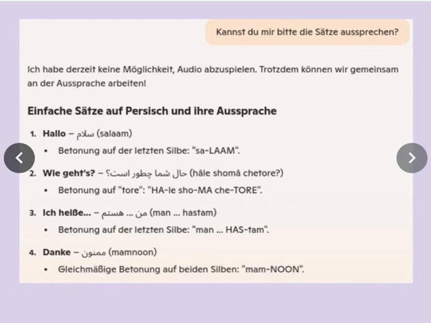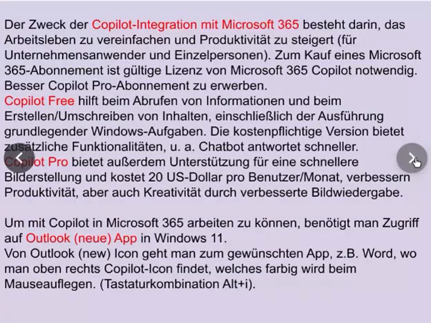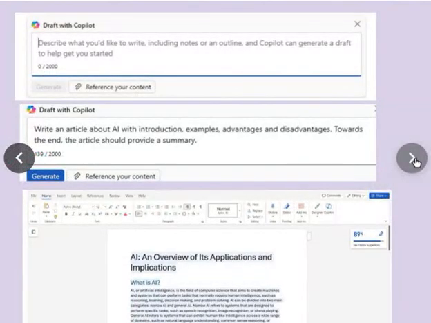Exactly. Now let's shift gears a bit and talk about Copilot's integration with Microsoft Office, or Microsoft 365. Because I think this is where a lot of people are really going to see the potential for a huge productivity boost. Absolutely. This is where Copilot can really start to transform how we work with documents, presentations, emails, all of those essential tools. Now, is this something that anyone with Microsoft 365 can just start using right away? Or are there some caveats?